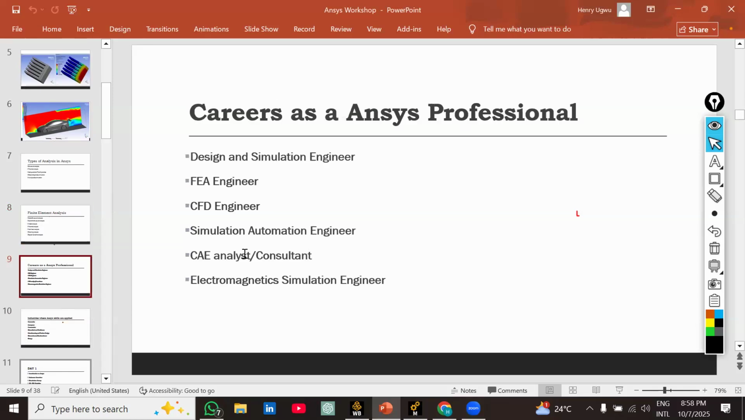Then, careers as an Ansys professional. Knowing how to use Ansys might give you an edge in the industry. Not just an edge, you can even seek a job position on just this software alone. I'm telling you from experience, I'm working in the industry. I believe some of you are professionals already working in the industry, so you know these things I'm saying.